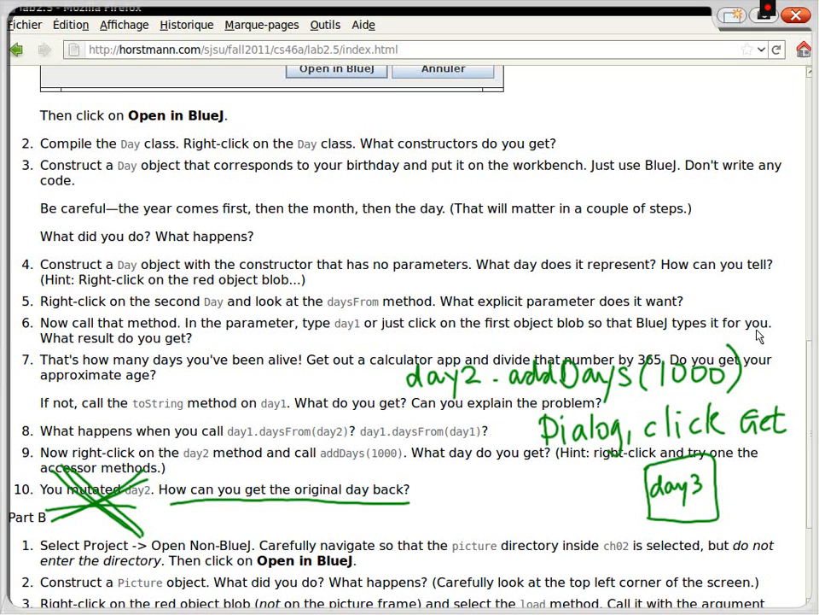Why did I write you mutated day 2? I messed up, yeah. I must have done this without thinking. So, no, day 2 was never mutated. So how can you get the original day back? You simply look at day 2 and it's still there in all of its glory. Okay? It was never lost, so you still have it. That is how an immutable method just works. Alright, so that was the first part.